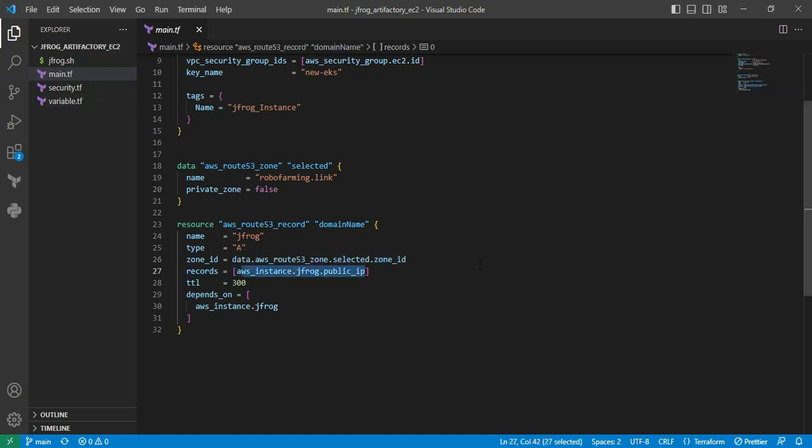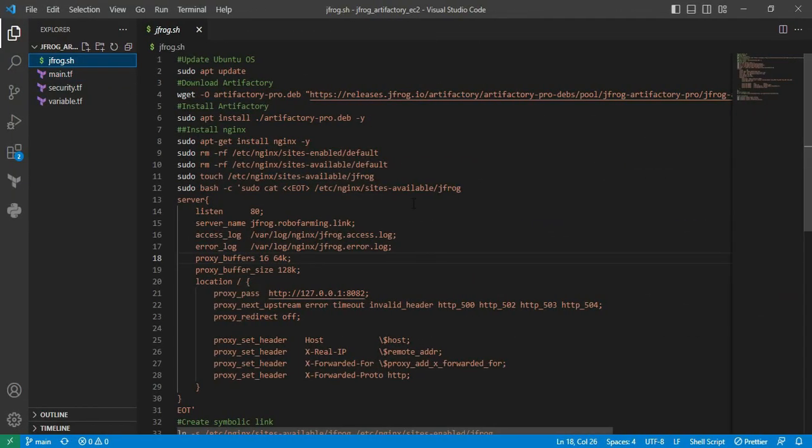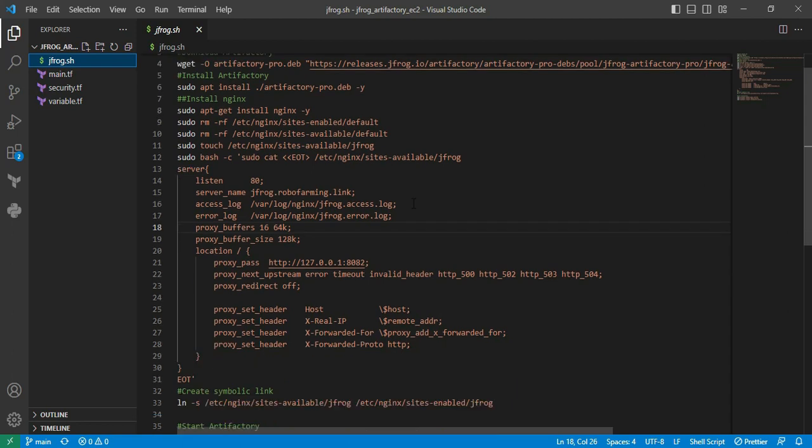Moving to the JFrog script file. In this shell script, first I'm upgrading the OS, later downloading the Artifactory, then installing the Artifactory I downloaded earlier. Then I install the Nginx package. Here I'm configuring the virtual host. You can see the server name is the JFrog robofarming link. Then I'm assigning port 80.